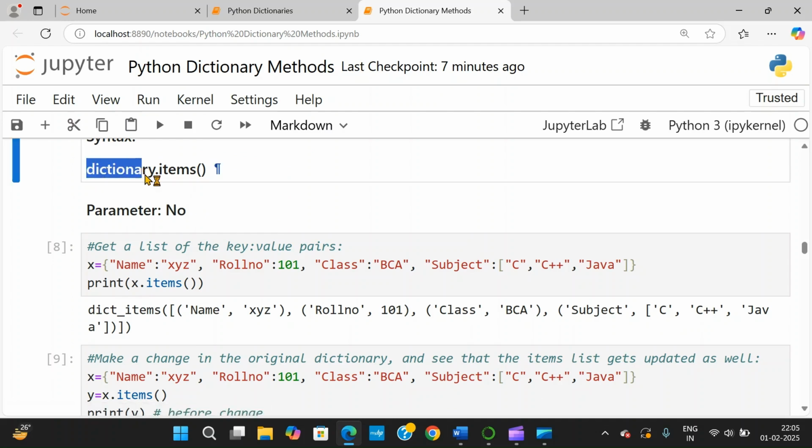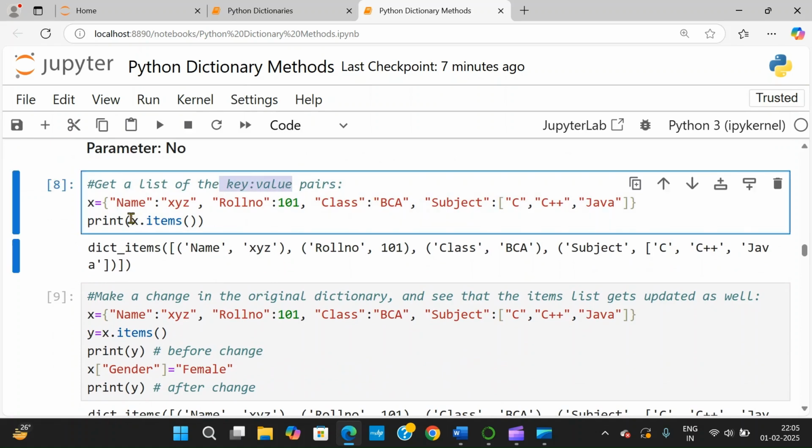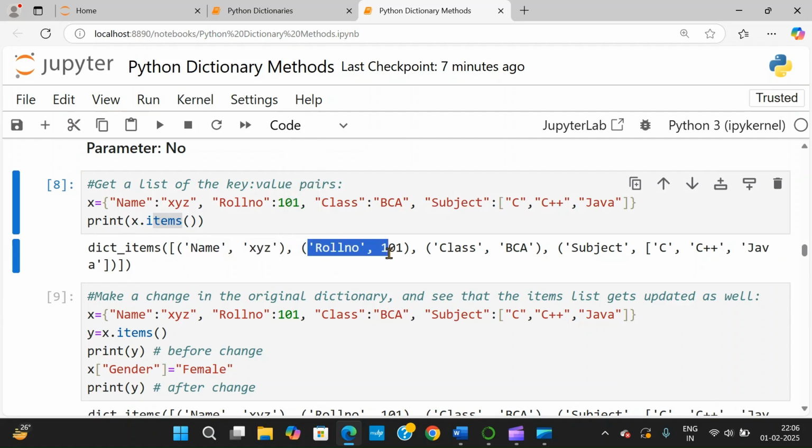Now here you take the dictionary variable name and call the items method. It will return both key and value pairs. Here I want to get a list of key value pairs: first key and value, second key and value, third key and value, and fourth key and value. So when I print x dot items, you get the same. Every key and value is printed. Can you see the rounded brackets inside parentheses? That is a tuple. Second tuple key and value, third tuple, fourth tuple, and everything is put into the list. The outer one is completely put into the list.